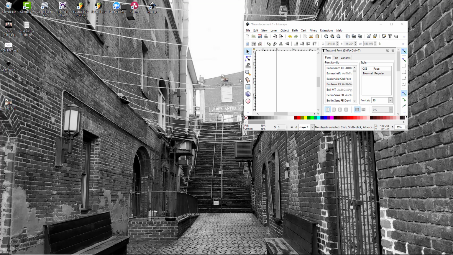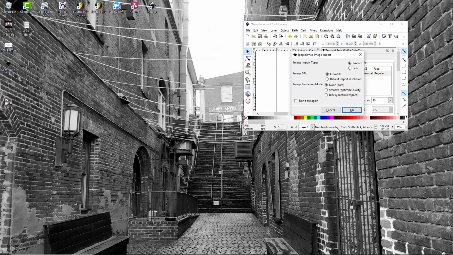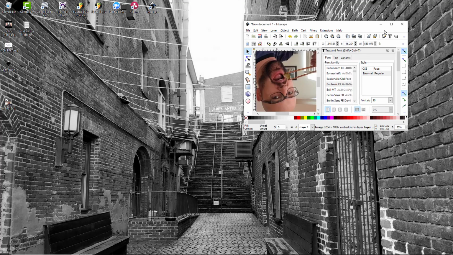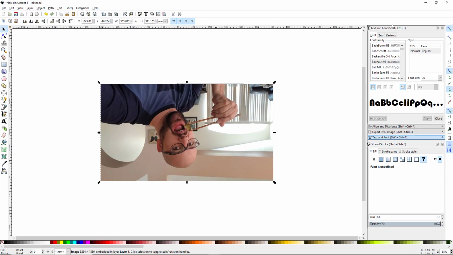All you have to do is click and drag it into your Inkscape window, and you'll see this menu pop up. Just hit OK. None of those settings are important. Let's go ahead and maximize the window again. Now, as you can see, it imported it upside down. There's a couple different ways that you can flip it right side up.